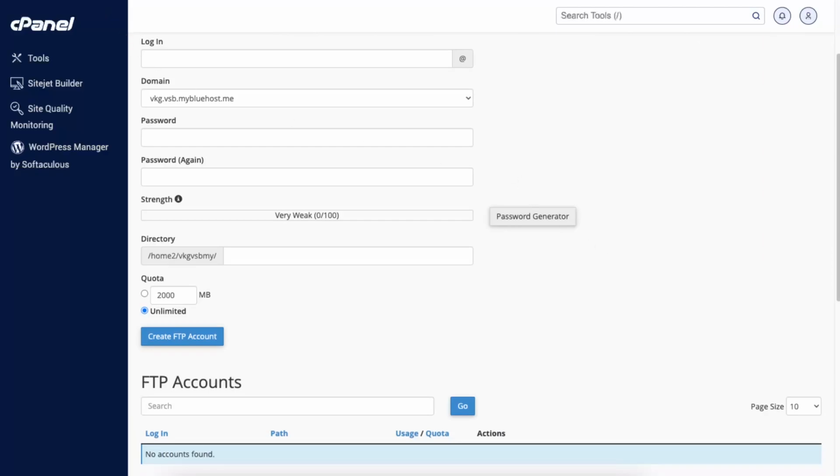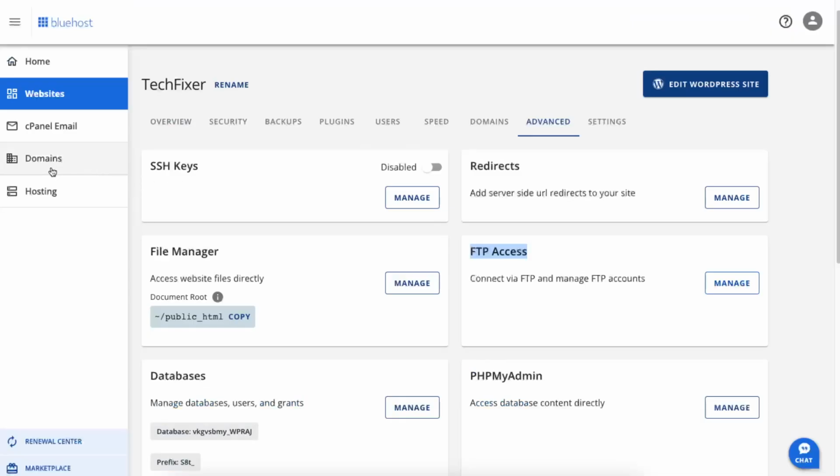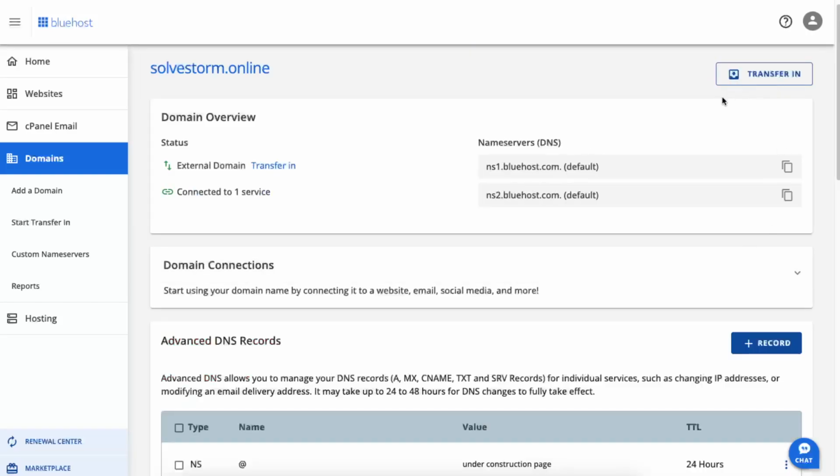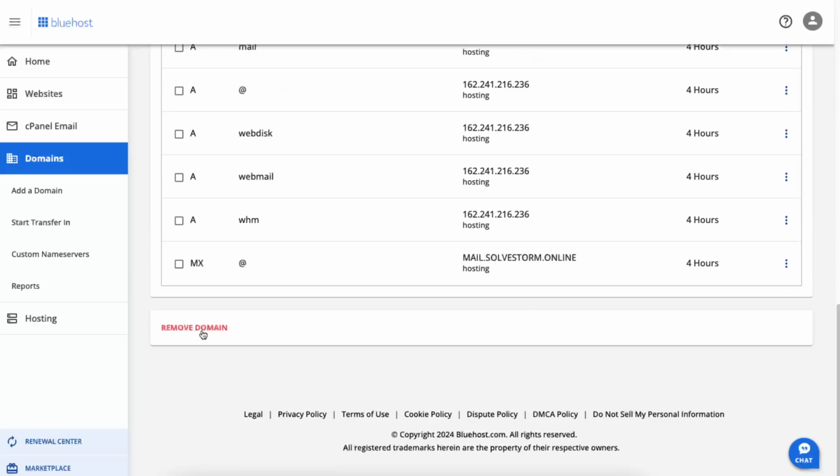So that's that. Now, what you can also do is go ahead to your domains and delete the domains like so. You're gonna scroll down and remove the domain, and that's it.